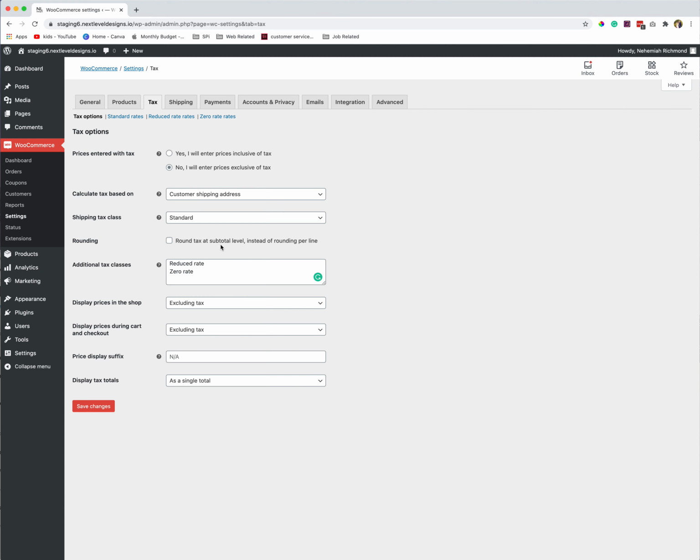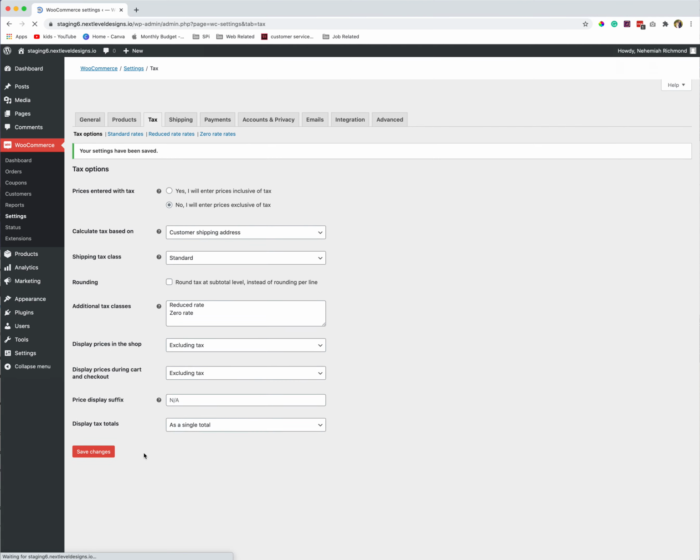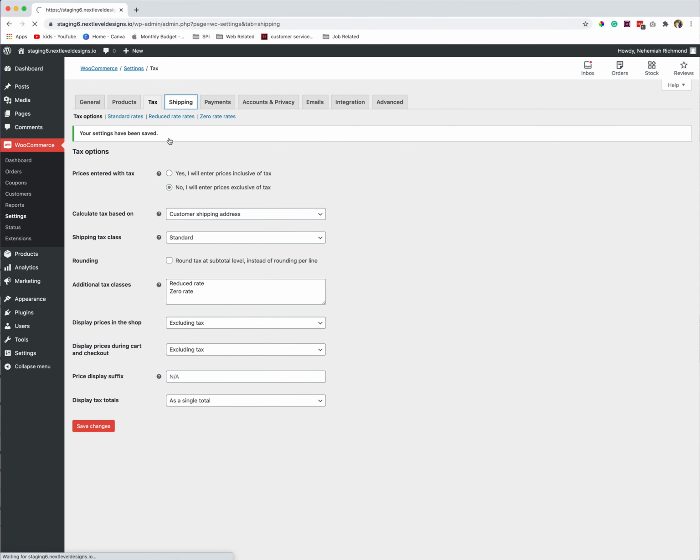You can round tax at the subtotal level instead of rounding per line or per product. Additional tax classes, again, will use some of these other ones, so we're going to skip over that. You can display the price in the shop, either excluding the tax or including it. You can also display prices during the cart and checkout the same way, including or excluding. As far as the display tax totals, you can either do it as a single total or an itemized total per product. So that's it for taxes for what we're going to cover today. So we'll go ahead and save changes, move over to shipping.